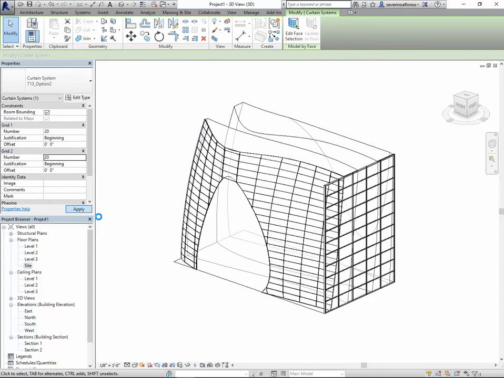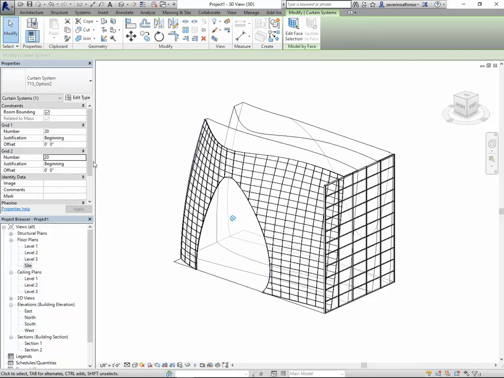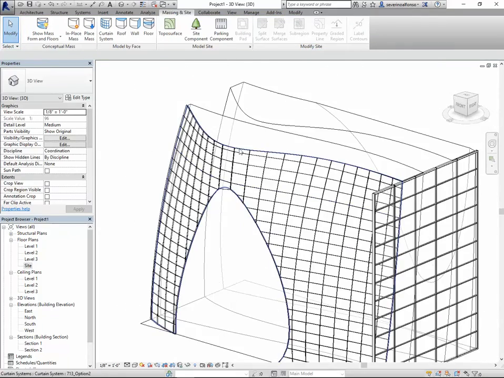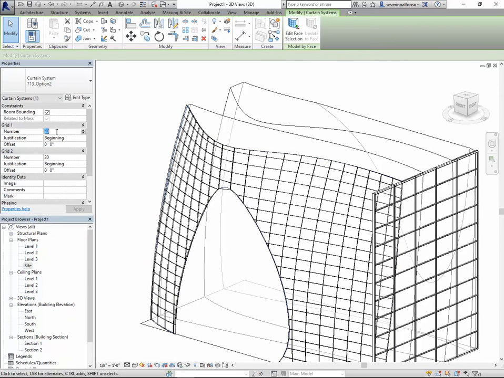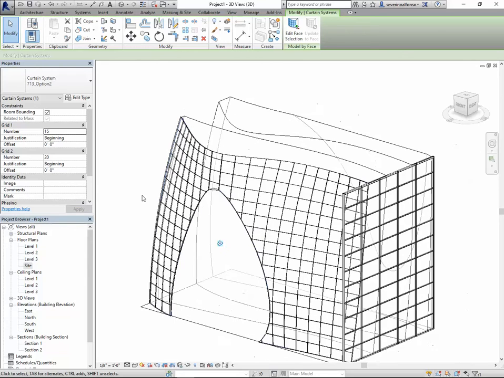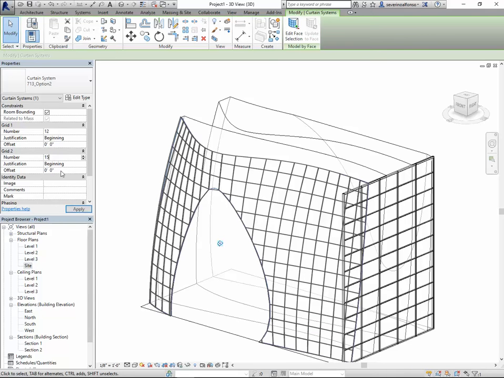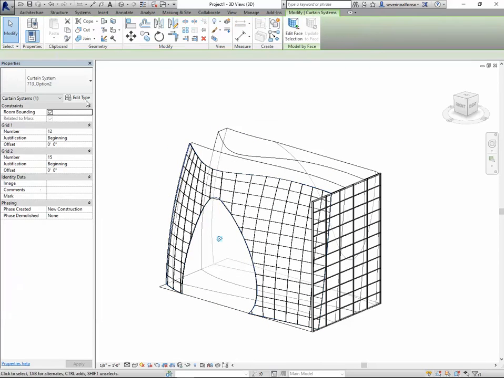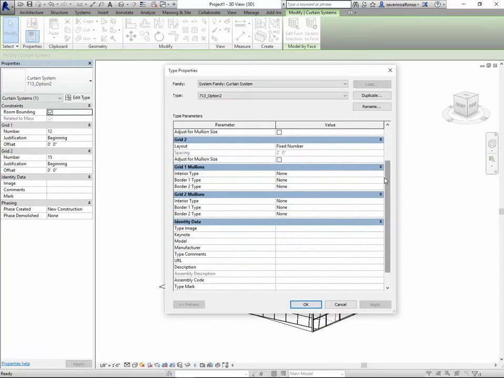It's probably wiser to actually get rid of the mullions, so you're not bothering that too much, and adding them afterwards. Let's say here 15. There you go. It's probably a bit too dense. Say 15 here. Though the denser it is, the nicer this curve is going to be, as you can imagine, and then you can select edit type and add the mullions afterwards.